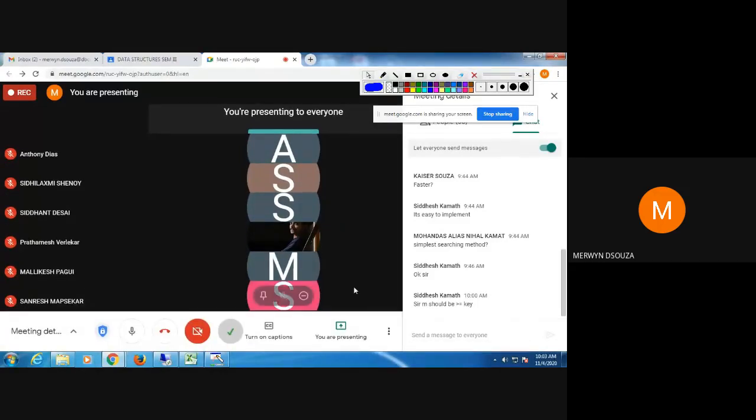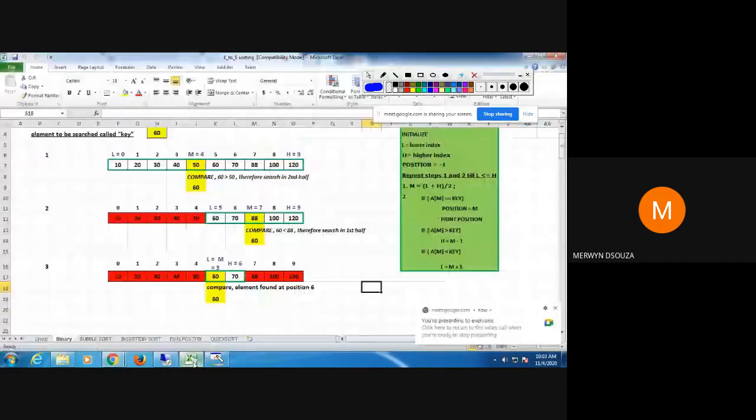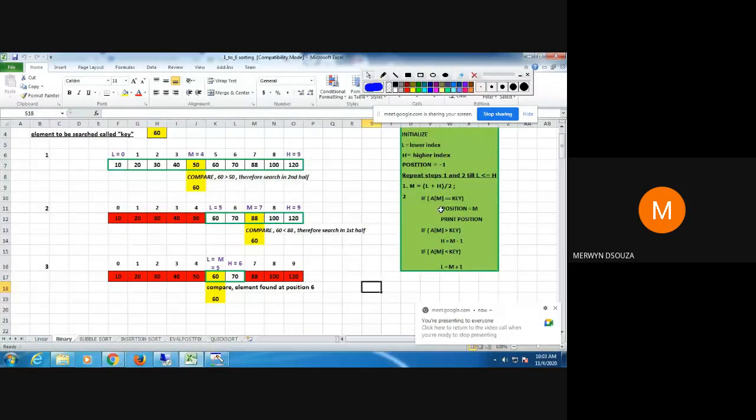M should be greater than or equal to key. No, these values are this. You can write, see, it means the same thing, Siddesh. You can say key is greater than A of M, or you can say it in both ways. When you are programming, you can program in any way that you want. You could have written here key greater than A of M, or you could have written key less than A of M.